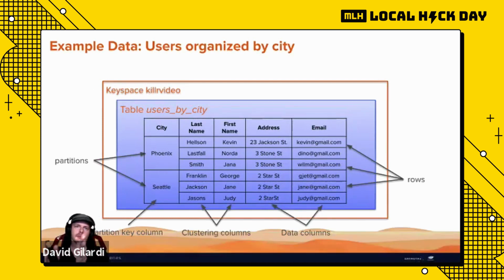Now, if you look to the right, you're going to see these clustering columns, last name and first name. Clustering columns are really there for order or uniqueness, right? So notice that I'm ordering by last name, then first name. So what that means is as I store data in Cassandra, it's going to be naturally ordering the data as it comes in. So if you notice here, Helson, Lastfall, Smith, these are being naturally ordered. I don't actually have to do anything there.